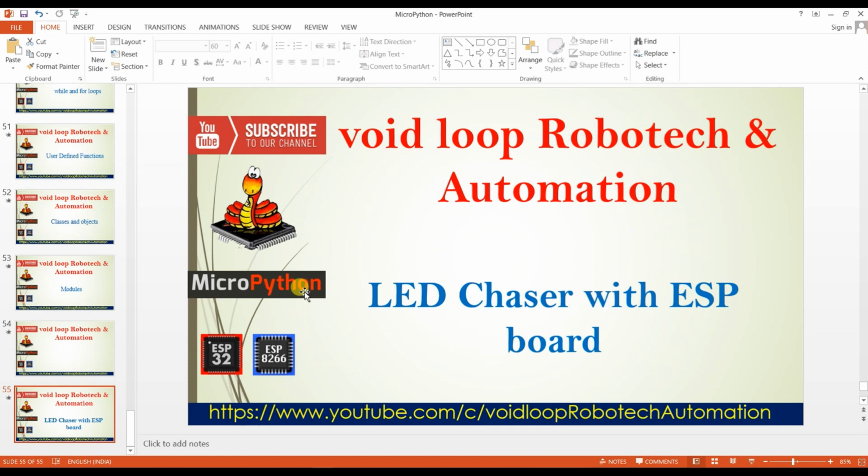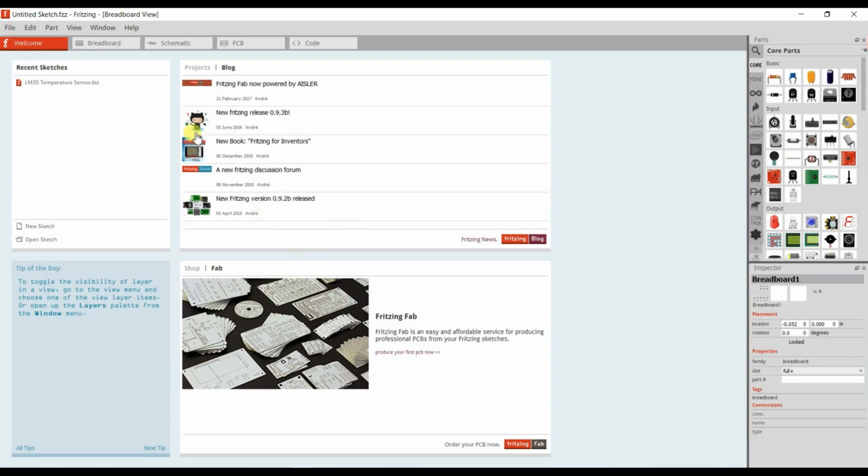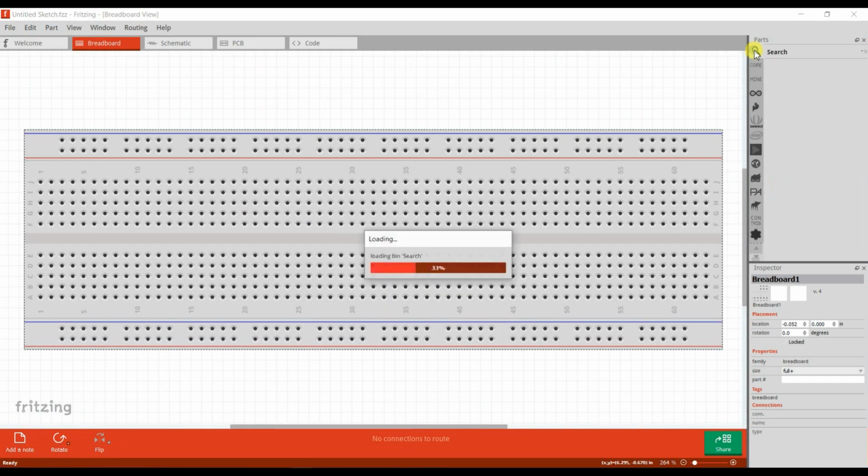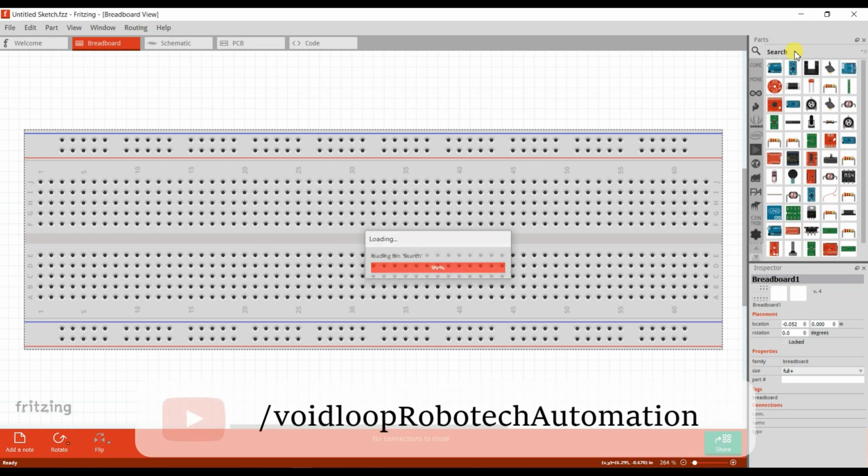In the microPython series, today we are going to make an LED chaser with an ESP board by using microPython programming. Let us start. First, I will make the circuit diagram. First, I will program for the ESP32 board. So I will take first ESP32.